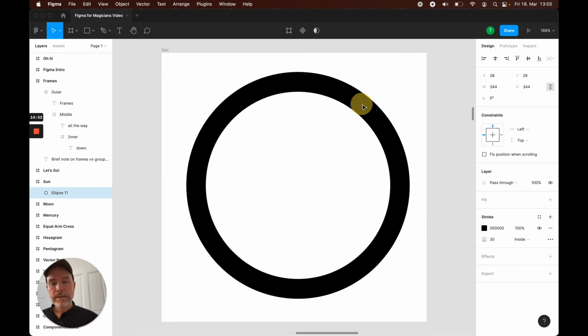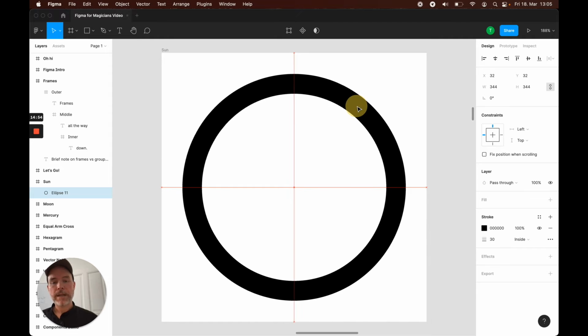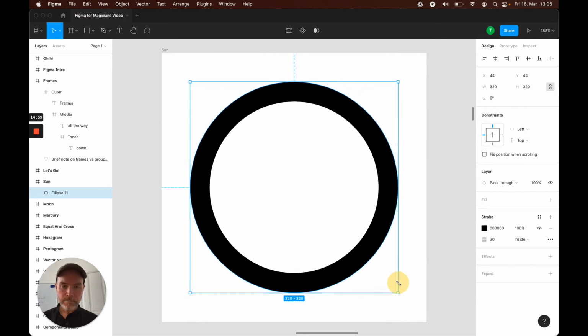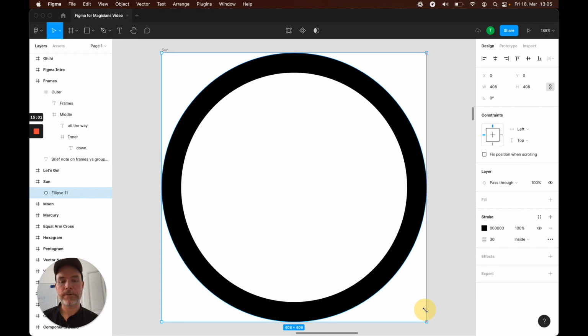So we've got this outer circle here. I'm going to grab a corner to resize it, hold down Alt and Shift, just like we did before, and I'm going to stretch it out to the full shape.